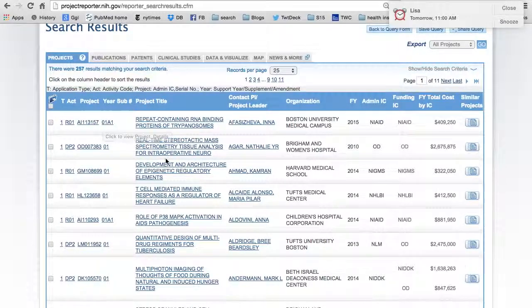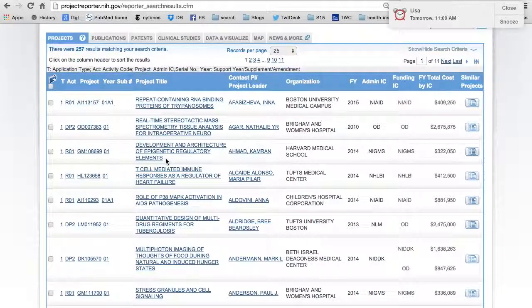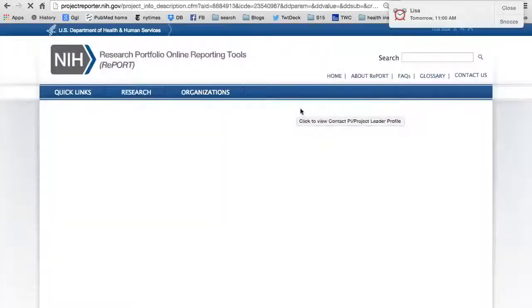But one of the nice things about this database is, again, I'm not a scientist, so I don't really know what repeat-containing RNA binding proteins of trypanosomes means. It's some kind of genetic research. It's going to be whoops.